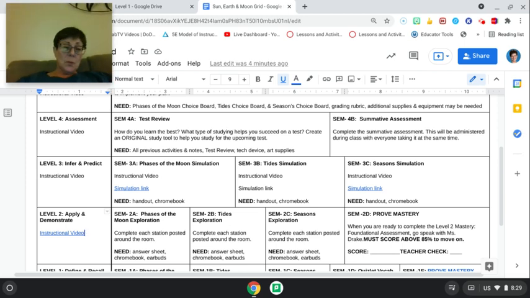And it's really hard to come up with labs and experiments to better explain or understand the phases of the moon, tides, and seasons. It's much easier to find simulations that replicate those phenomenon. So this particular level will be a lot of simulations. So if we take a look here on the level, we've got 3 activities: a phases of the moon simulation, and there's a link for it.